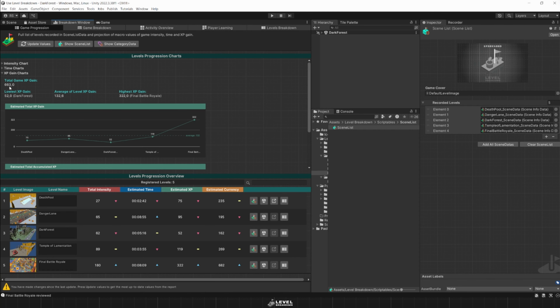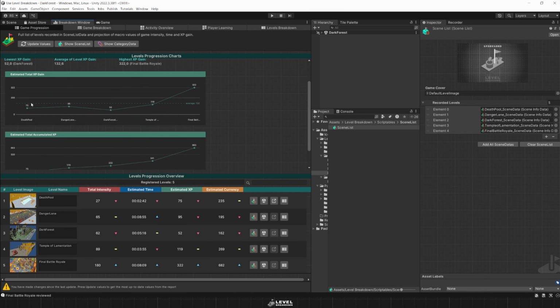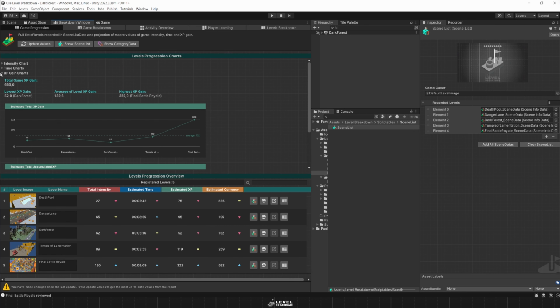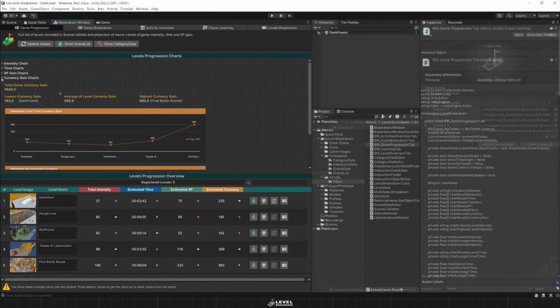Similar to the time graphs, we have the total experience distributed throughout the game, the level offering the least amount of experience, the average experience per level, and the level offering the most experience. We can also view a cumulative graph to see how much XP has been offered to the player up to a certain point in the game. And similarly, we can track the game's economy, showing how much money has been offered, which level offers the least, the average money offered across levels, and the level that offers the most money. We also have the cumulative graph for this.